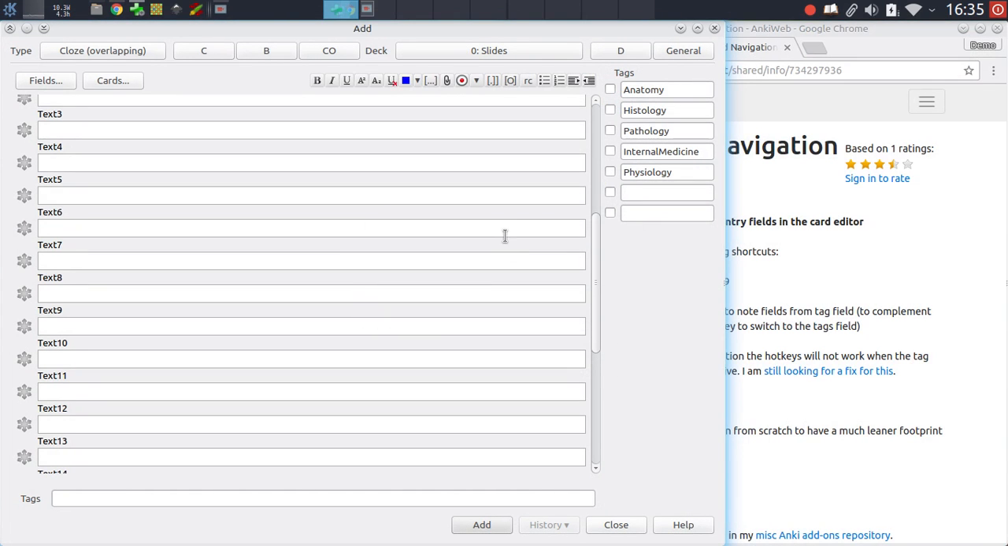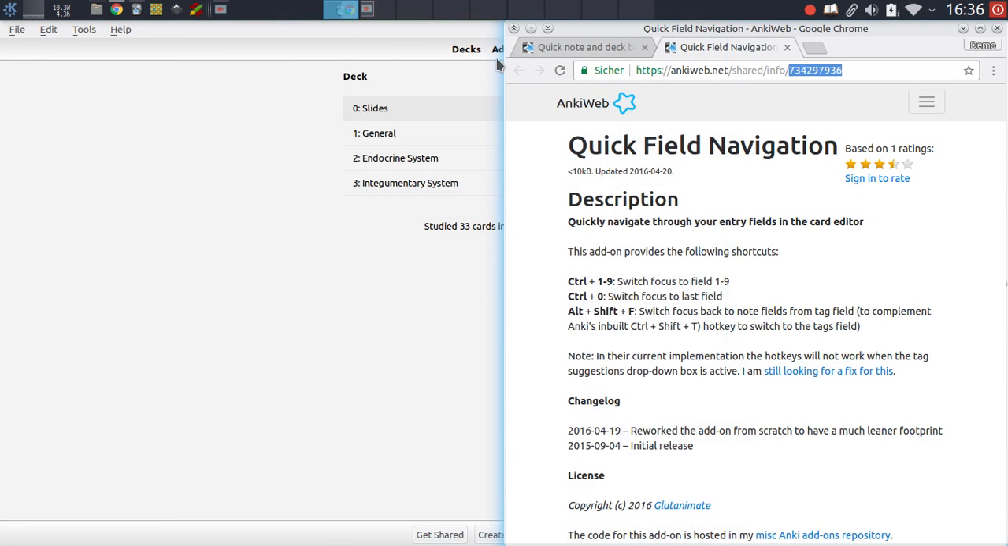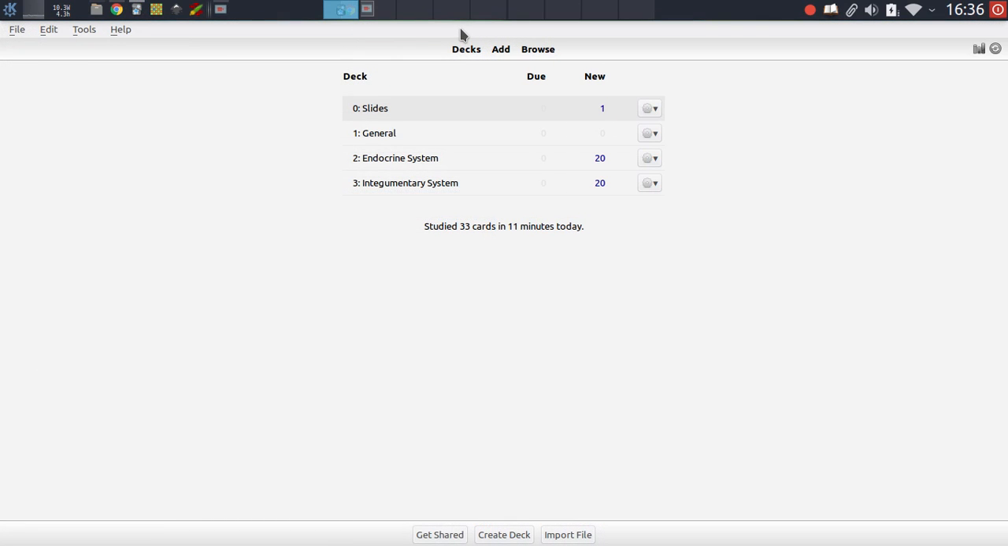Alright guys, that's as far as this video was concerned. I think both of these add-ons can help you just streamline the general process of adding notes, and I think you should definitely give them a try, especially the Quick Note and Deck Buttons, which, as I've said before, is probably one of the most useful add-ons in my eyes.